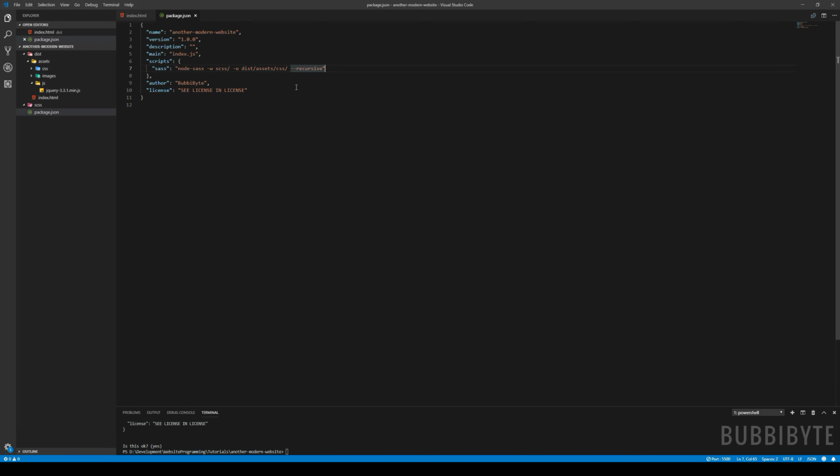So that's fine. And then we want node-sass, so we'll say npm i for install, and then node-sass, just like that, and just give it a minute to install.